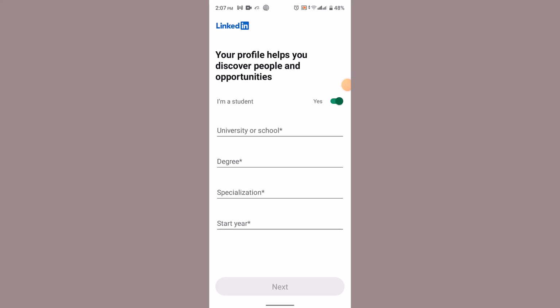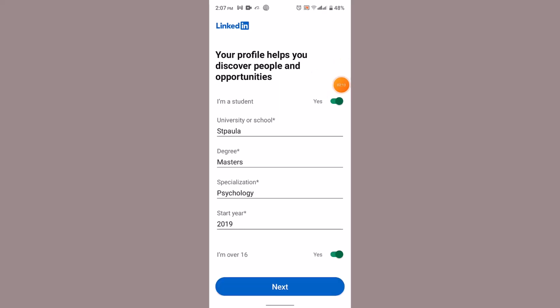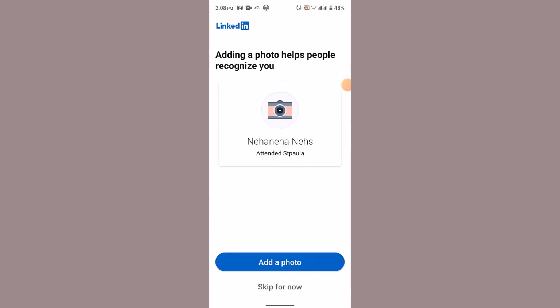Quickly enter in all of this information. Once you're done entering the information, go ahead and tap on next, which is right at the bottom. If you want to take a picture, you can also do that for a profile. Then you can just click on add a photo or skip for now.